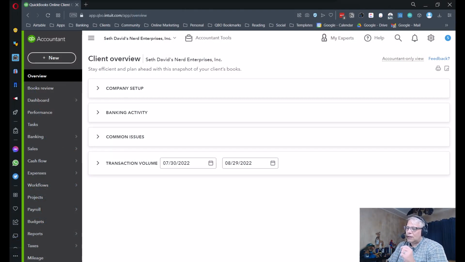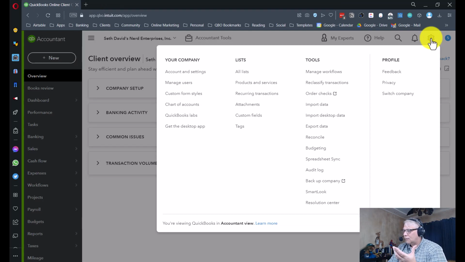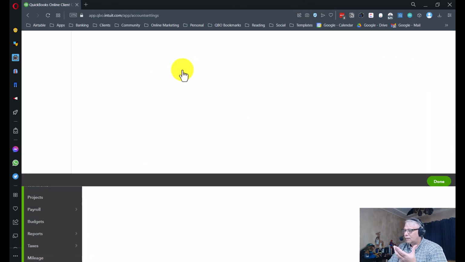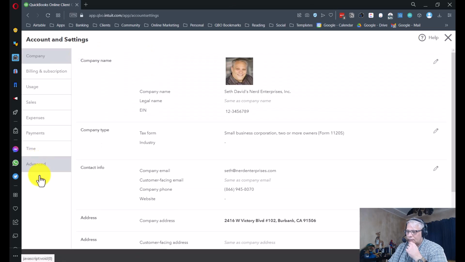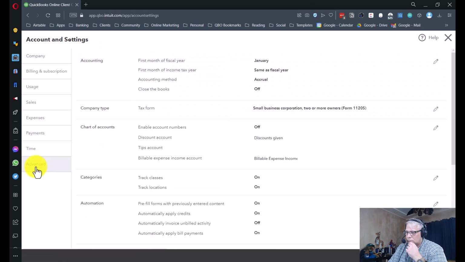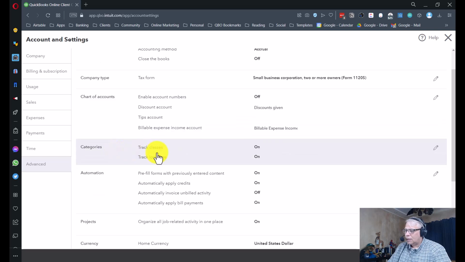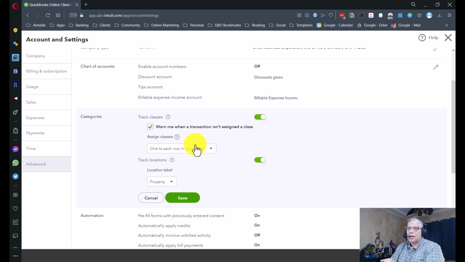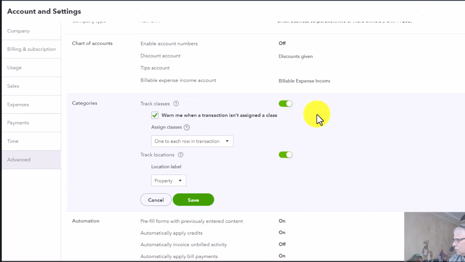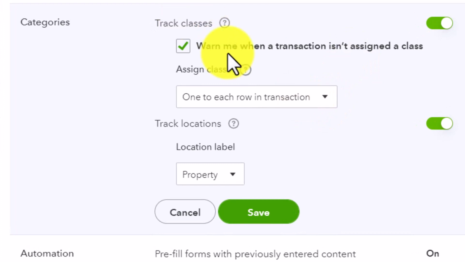Now, the first thing you're going to need to know is where to go to set them up. So we're going to click the gear icon, and we're going to go to Account and Settings. Okay, and then we want to go to Advanced. Okay, and here under Categories, you'll see Track Classes and Track Locations. Now, yours will not be on by default. So if you haven't already turned these on, they will not be on. When you do turn them on, you're going to notice these extra options, right?